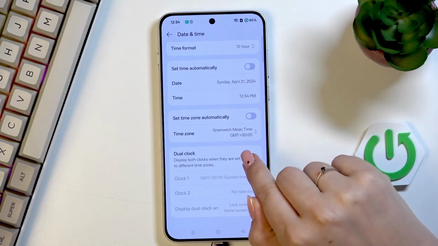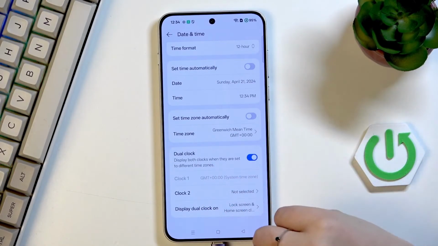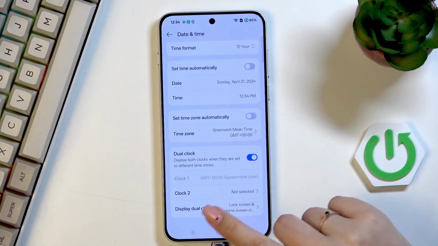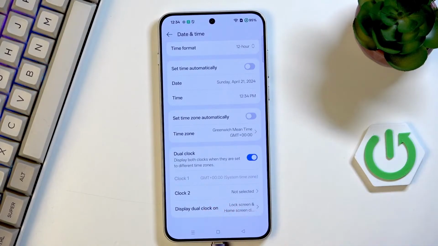The dual clock, so you can turn it on just by tapping on the switch, and basically your device will display two different clocks. The first one with the time from the place you're currently in, and the second one from any other place of your choice. And here you can decide how you'd like to display the dual clock, so on the lock screen and home screen, or on both or separately, up to you.